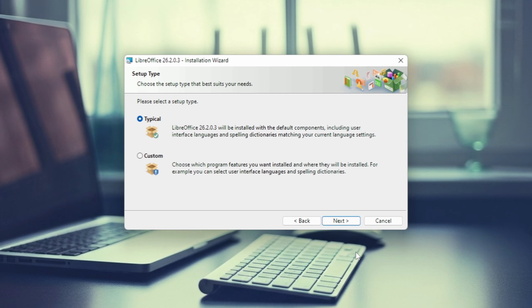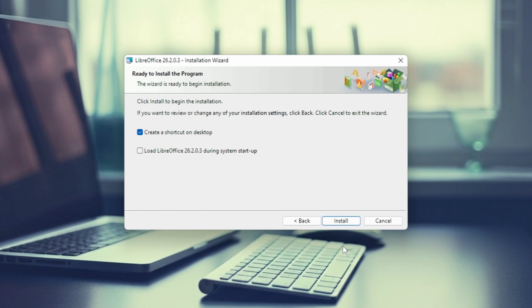On the next screen, you'll be asked to choose a setup type. Typical is the default, and it's the right choice for the majority of users. So, click Next to continue. If you'd like a desktop shortcut created, which I'd recommend, just for convenience, make sure that box is checked. There's also a Windows Startup option if you want LibreOffice to load when your PC boots, but I'll be leaving that one unchecked. Once you've made your choices, click Install.